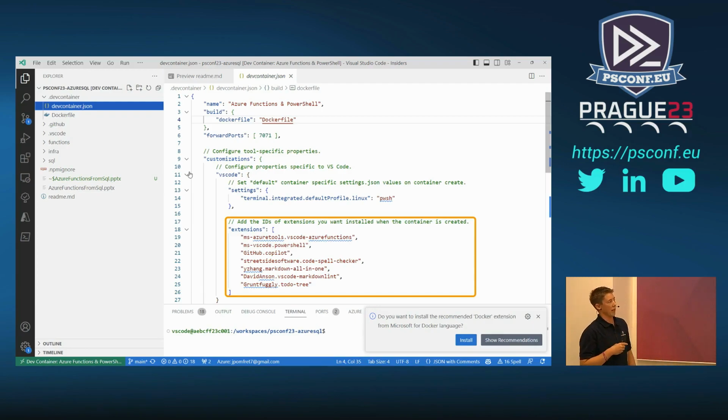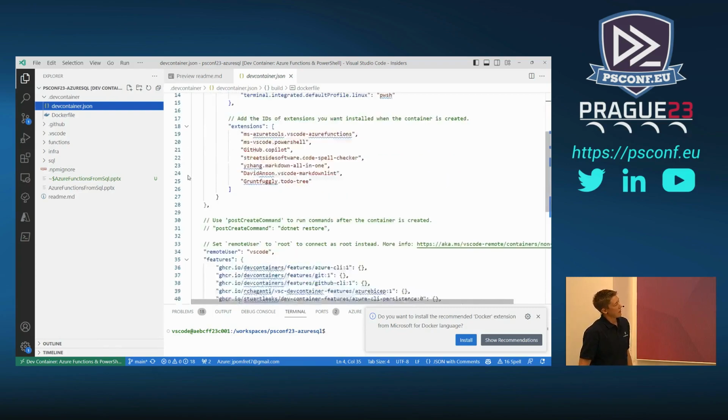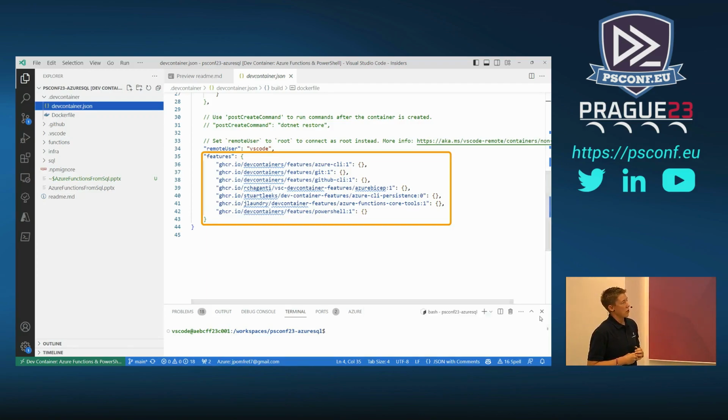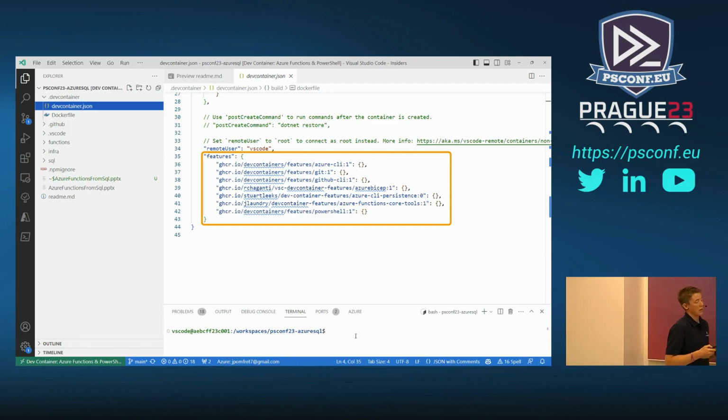And GitHub Copilot, because AI is everywhere, right? The last thing in this dev container is features. Now, these are kind of self-contained pieces of code that you can add in that are already developed. So if I want to add in the Azure CLI, I can just add that feature, and it will be within my container when I get there. You can see I've got the Azure Functions core tools installed, which means that I can develop and work on these functions locally.